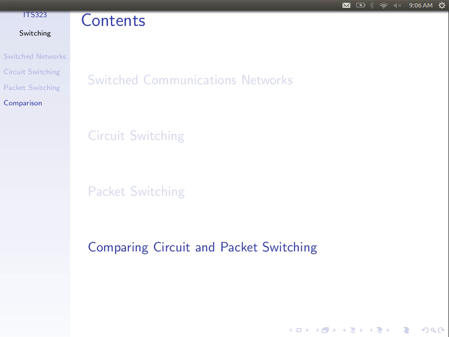So in circuit switching, you set up a connection, you must have enough resources in the network to support that connection. If not, the connection will be rejected or blocked. It's the same as when you try and make a phone call. If the network is busy, because there are not enough resources to support your phone call, then your call is blocked. You cannot make the call.